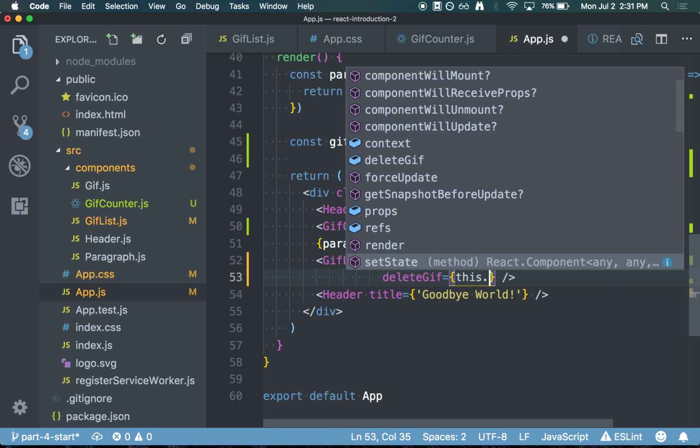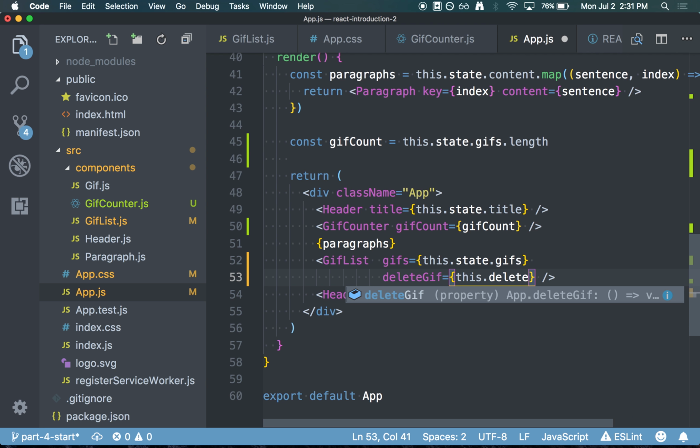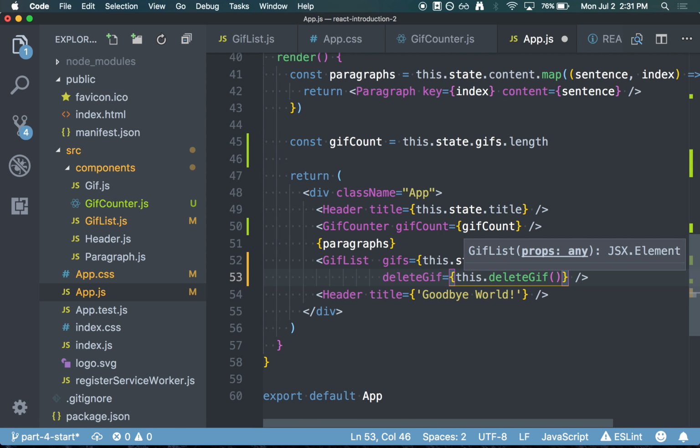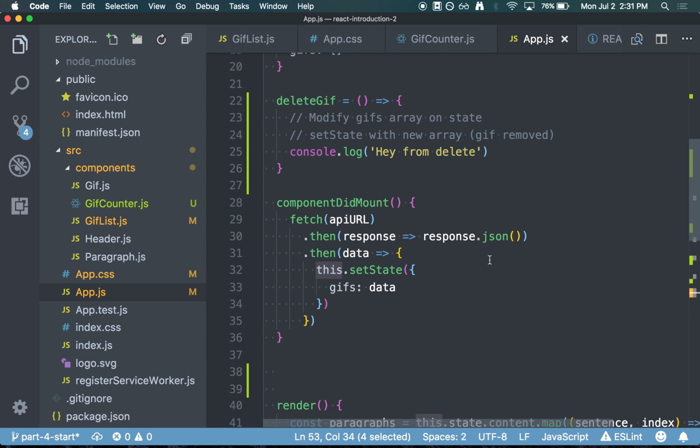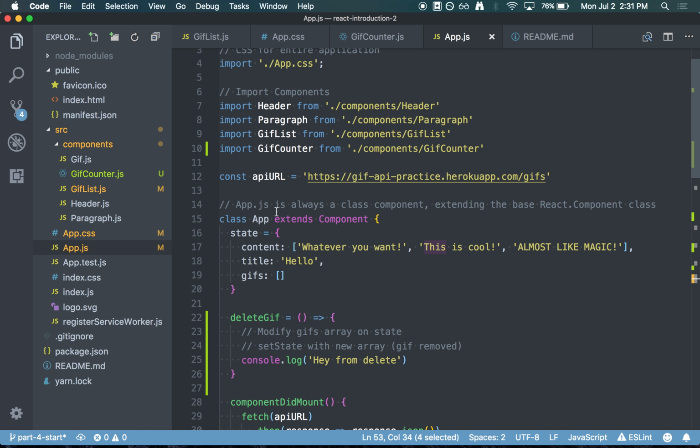Yes, exactly, this.deleteGif. So we're referring to it, and we don't invoke it. We don't want to invoke it because then the function's going to run every time things get rendered. So this, again, refers to the whole class that we're working with. So it refers to basically all of app.js, essentially.